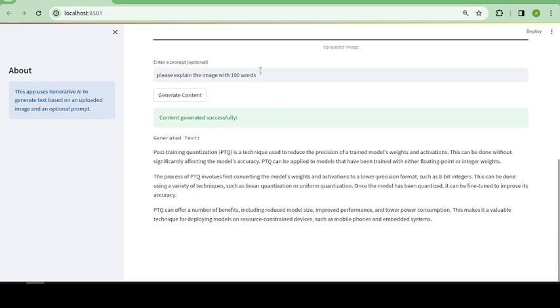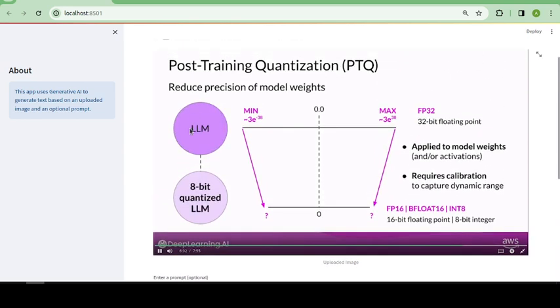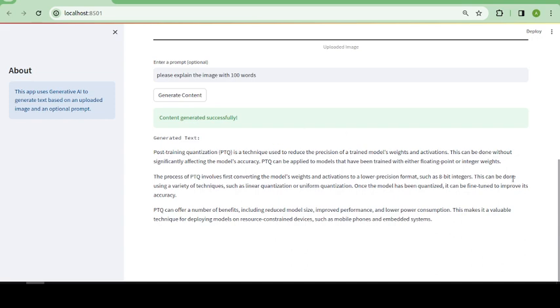Generated text: based on the image, post training quantization is a technique used to reduce the precision of a trained model's weights and activations. This can be done without significantly... So you can see, just by giving an image with a few diagrams and other stuff, it is now explaining and summarizing this content for me.